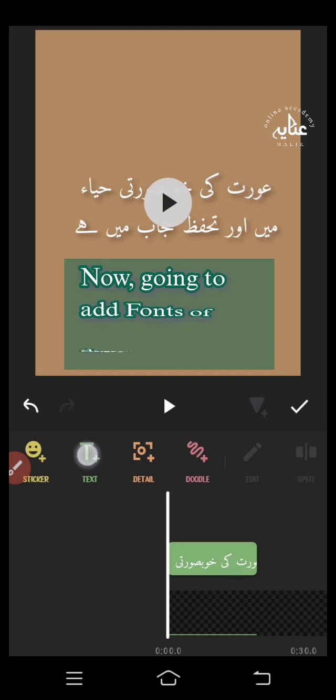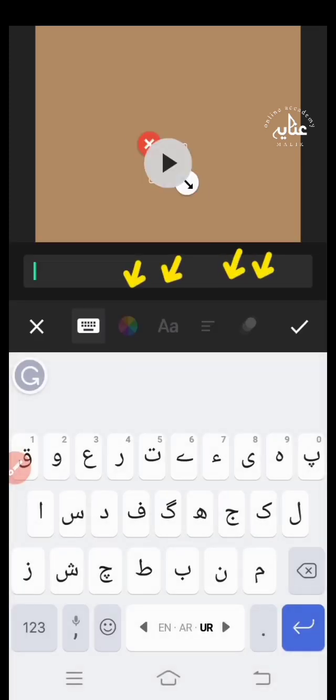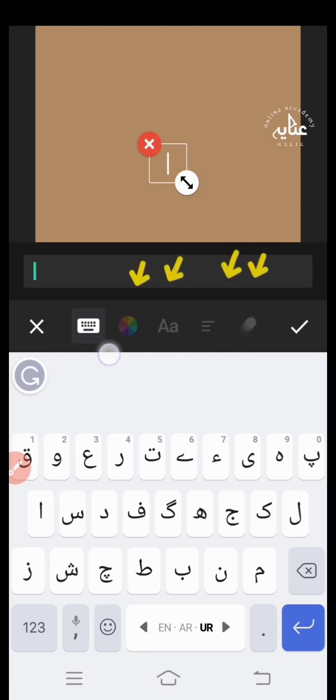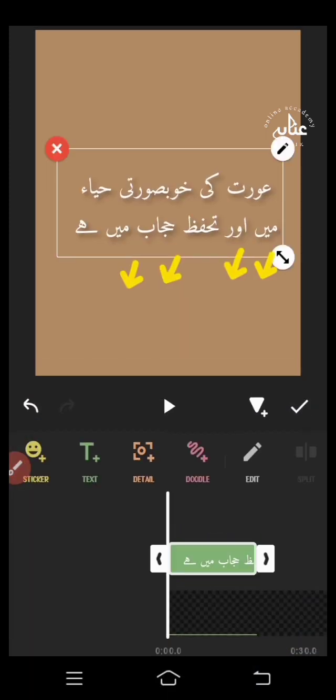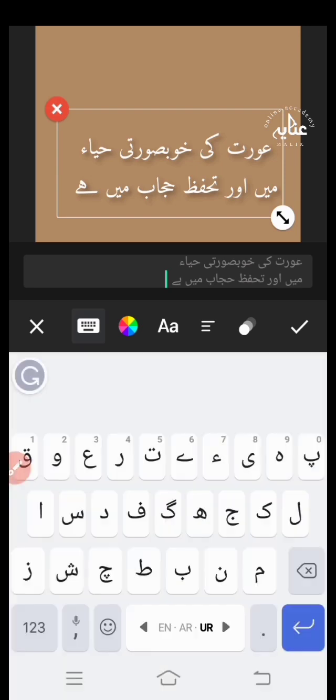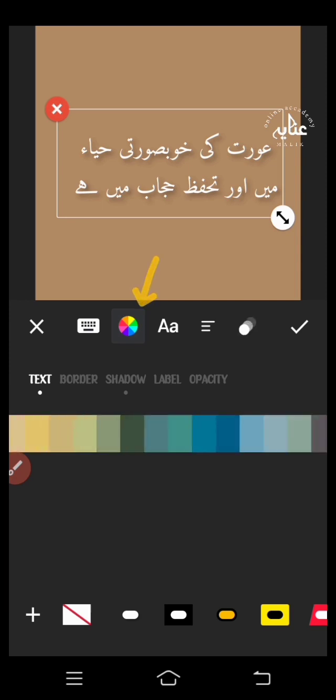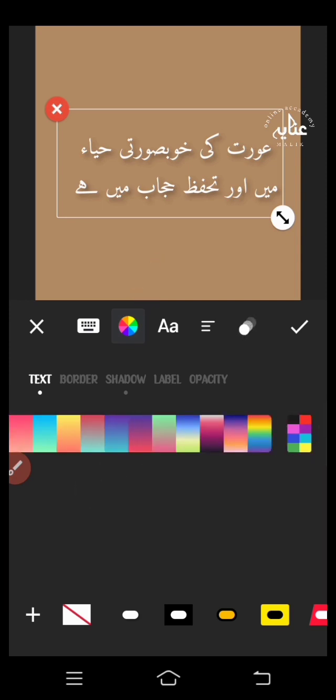You all know what the use of these is, as I told you about stickers and the music icon. As I select this and go to this edit option, you can see the text bar option shows us different functions. Keyboard means you can add different kinds of text from here, and this colored circle means you can add different kinds of colors from here.